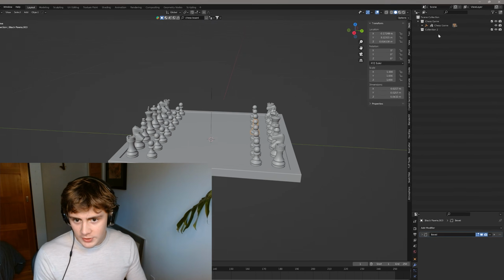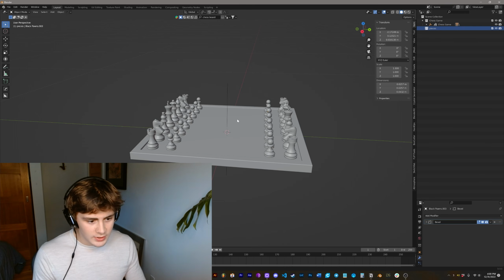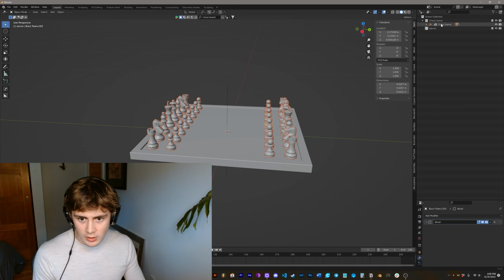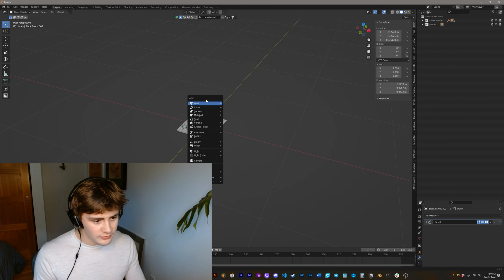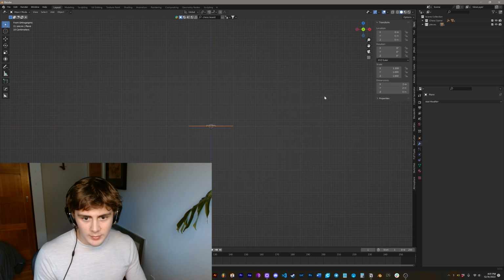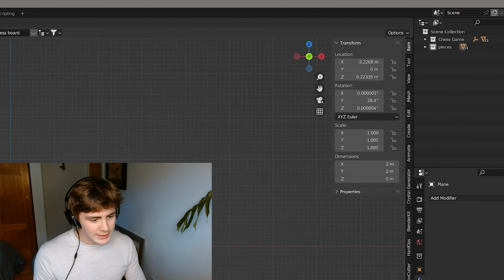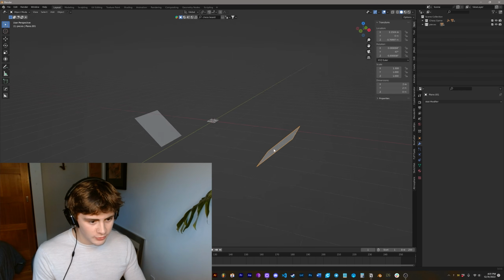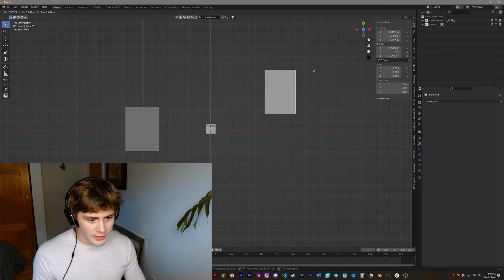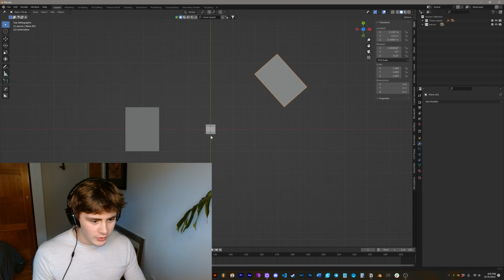So now I'm going to make a new folder called pieces, and I'm going to hit A to select everything and deselect the board, and then I'm going to bring all of these pieces into the pieces folder that we just created. Next, I'm going to shift A and add a plane, and I'm going to position these so they're about 3 meters away from the board. I'm going to duplicate it and bring it over here so they're each about 3 meters away, and then I'm going to bring one of them and rotate it so the face is pointing towards our board here in the middle.